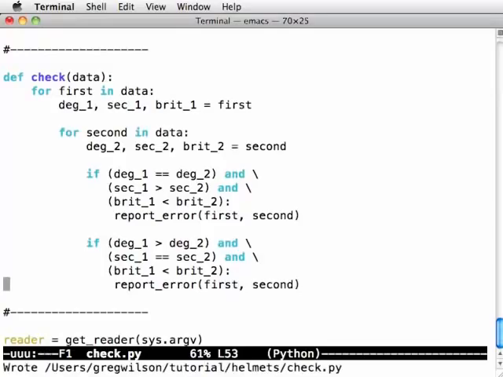Now, I have to remember at this point that degree 1, second 1, brittleness 1 are the values from first. Degree 2, second 2, and brittleness 2 were in second and have been unpacked. I don't think that's going to be hard for me to remember if the code is only this size. If it was 3 pages of code, I might lose track of how those variables related to each other, but I think the combination of names and values is pretty memorable.